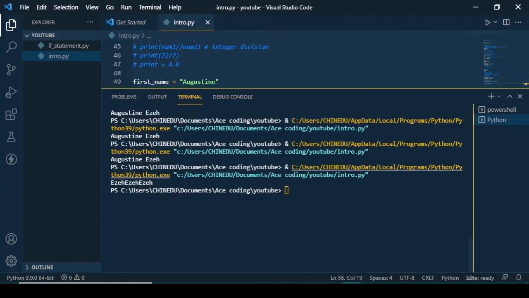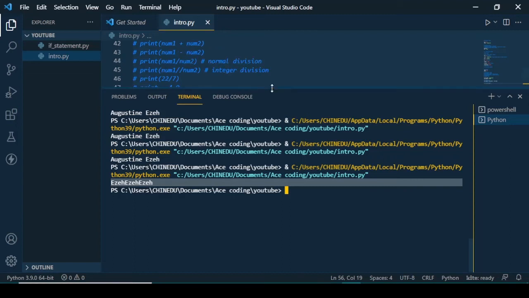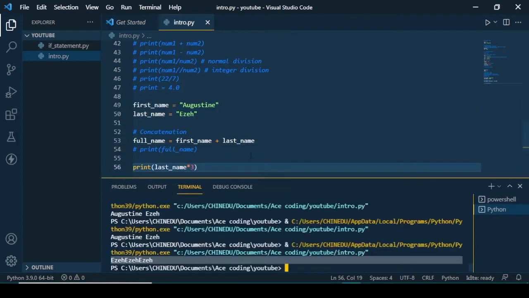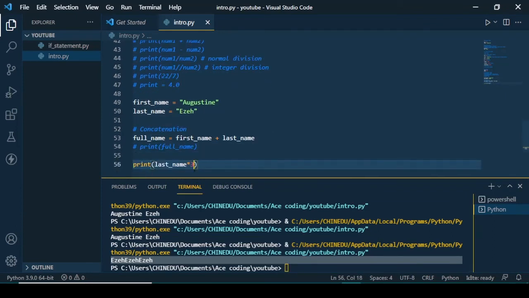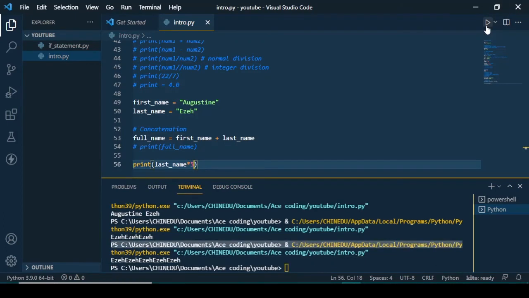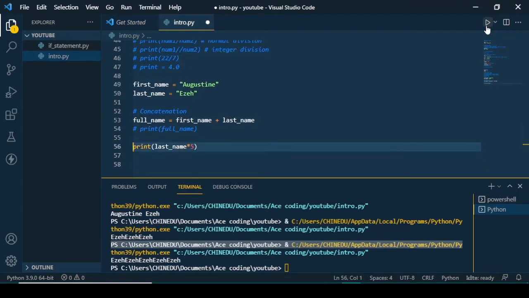So you can see the output here says Easy, Easy, Easy. Whenever you do that repetition, that multiplication of a string, it just repeats it by the number. How many times you repeat it depends on the number you put here. So if I say 5, we get Easy five times. So that's just the repetition of it. There are other things you can do.